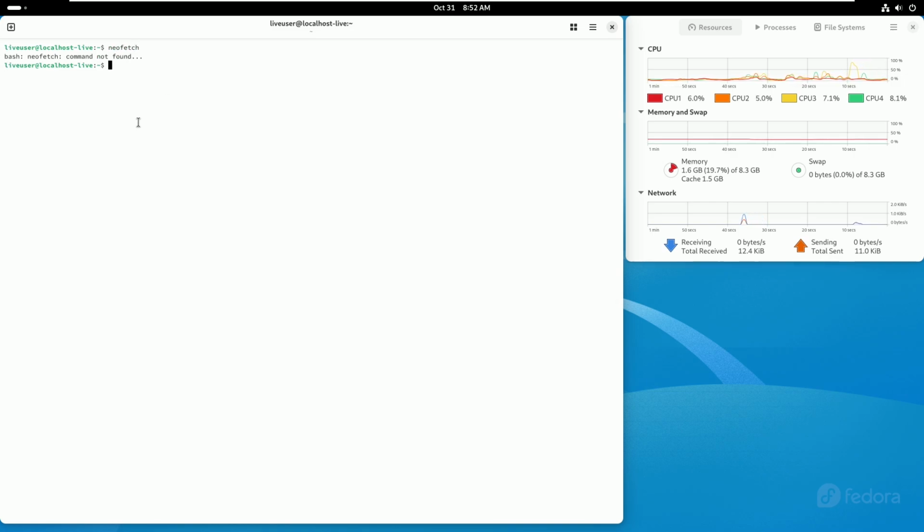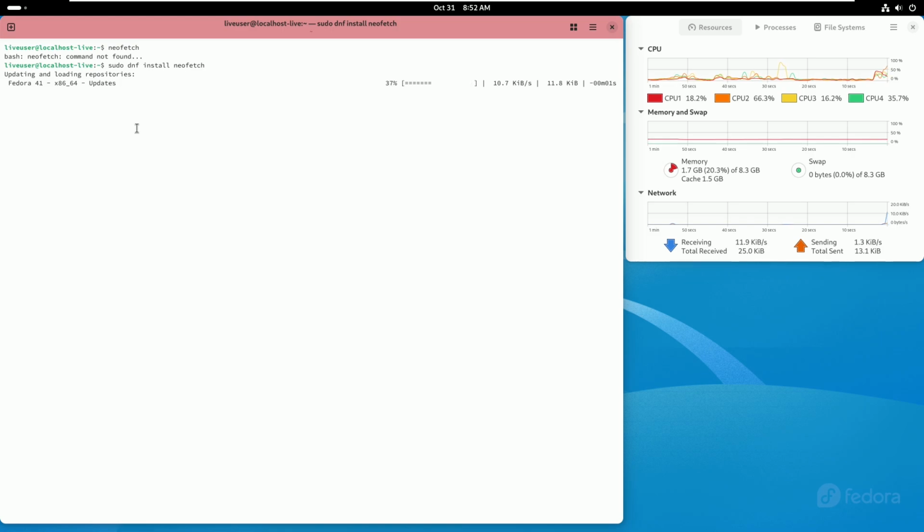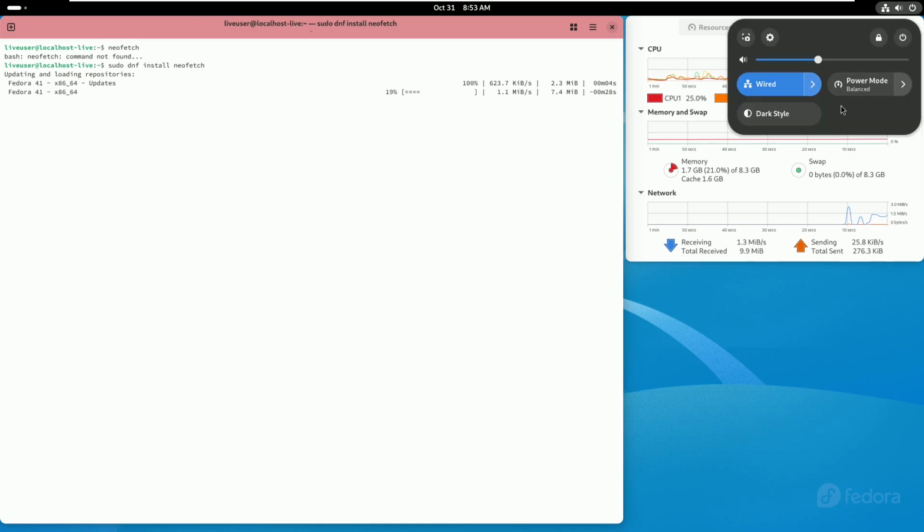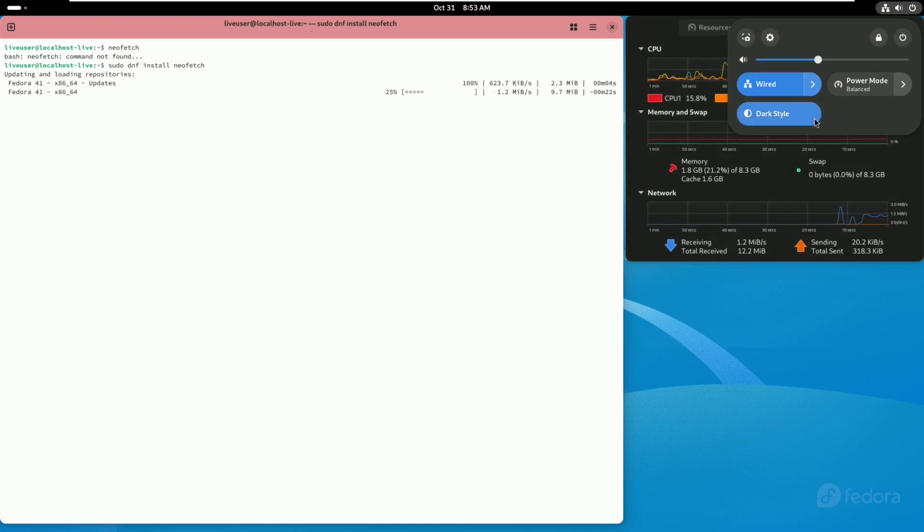Hit enter. So neofetch is not pre-installed. So let me install the neofetch. It's going to take a few seconds or maybe a minute, and we should be getting the neofetch, and then we can see the next, inxi. About the features, everything is the same. You already know the dark style and all those things. It's going to change everything.